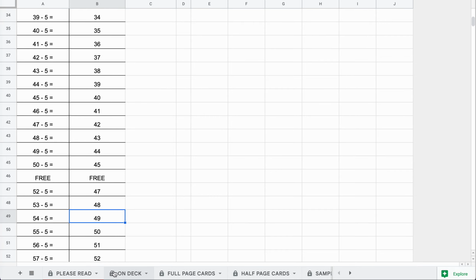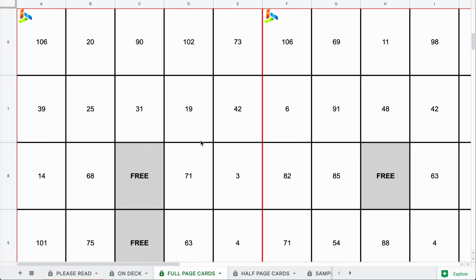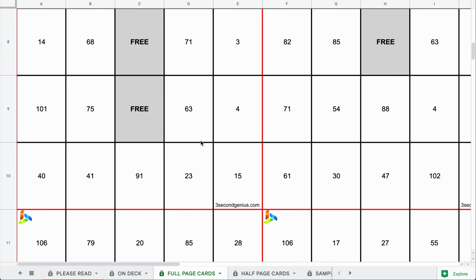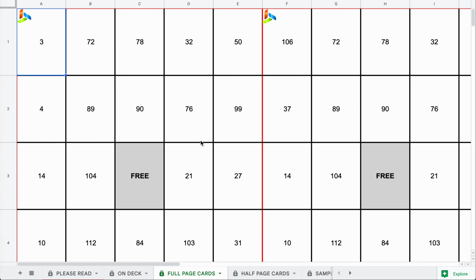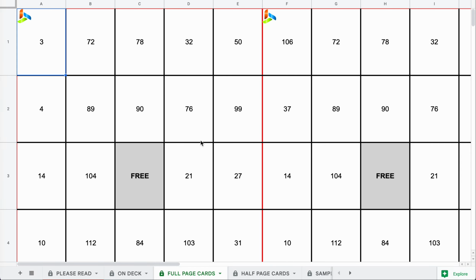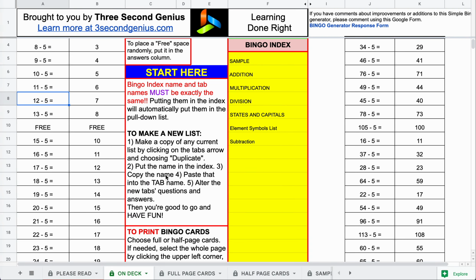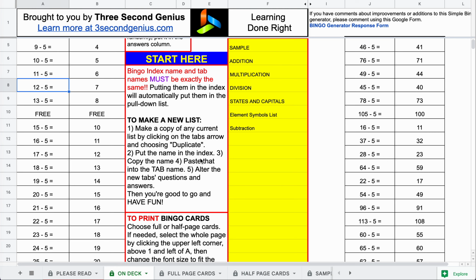Now if I go back to my on deck, full pages, then I have other free spots within that there. On here you can tell which squares are actually in a page. I have them separated by red lines, so everything within that red line is one page. Now back to on deck, it explains all that here. To make a new list, I said to make it here first and then over there. It doesn't matter which way you copy and paste it, as long as they're the same.